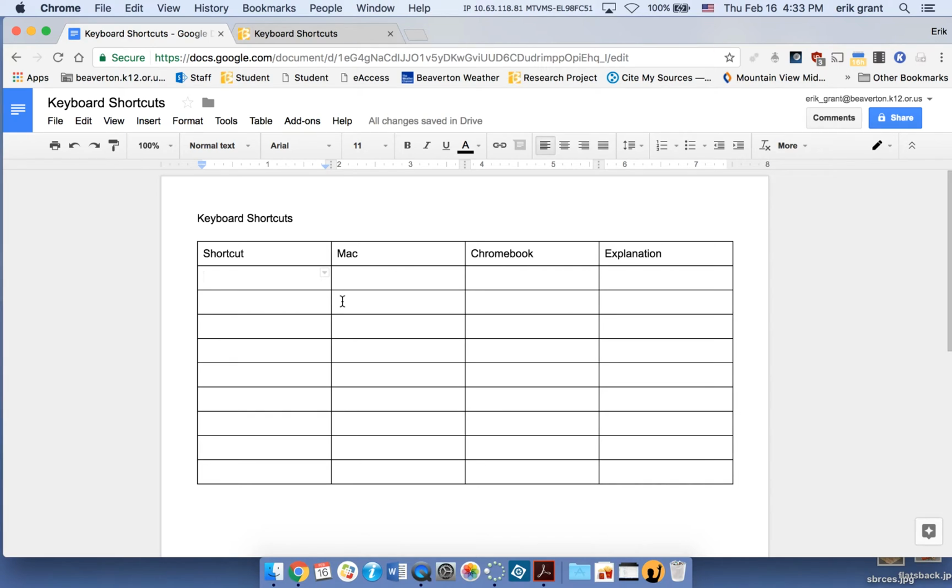You're going to need to go through and you're going to need to find several of these shortcuts to make this work. My recommendation, go off and do a Google search for Mac keyboard shortcuts and maybe type in the type of shortcut that you're looking for, Chromebook shortcuts, and then you need to be able to tell me what they do and why that might be a use. Okay?